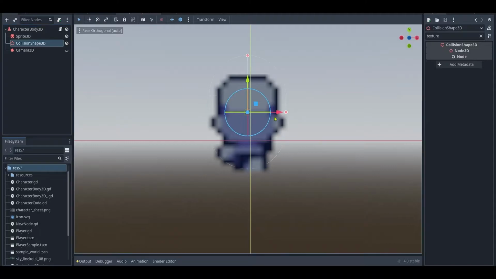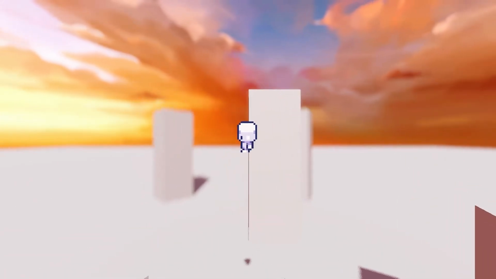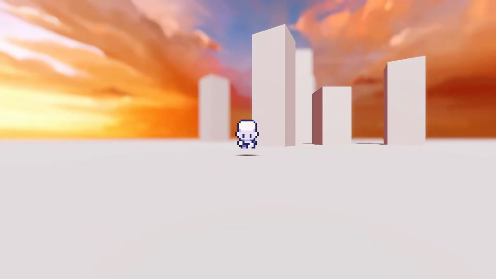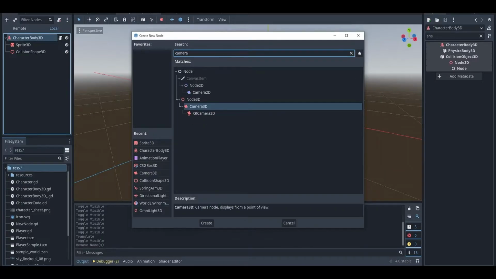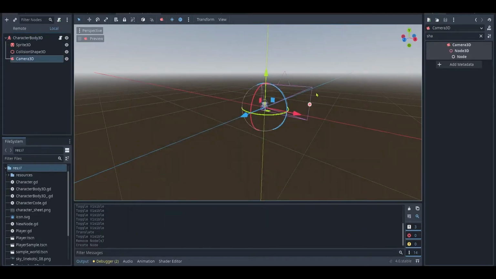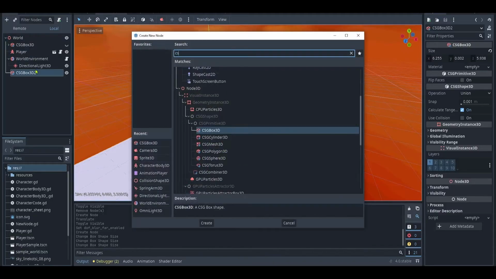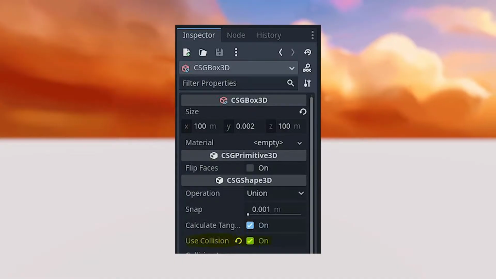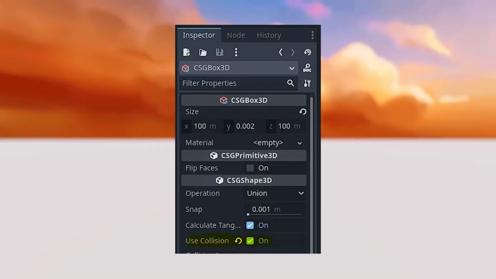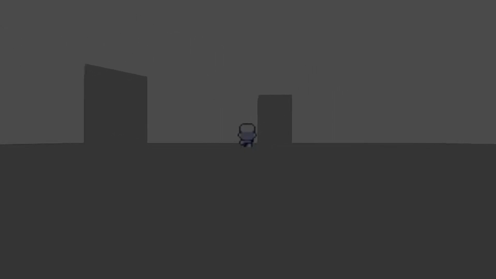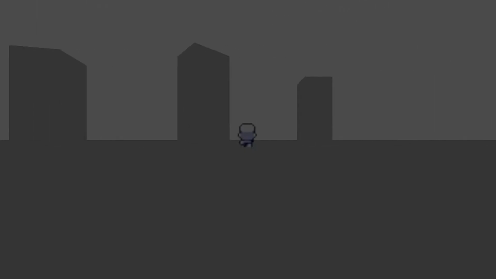Add a 3D collision shape. This will allow your character to interact with the 3D world. Add a 3D camera so you can see the character. Create a quick prototype level using CSG boxes. Remember to enable collision. Add the character into the map. And you have the basic prototype ready.